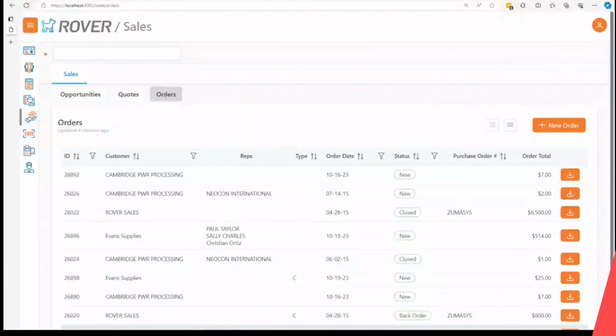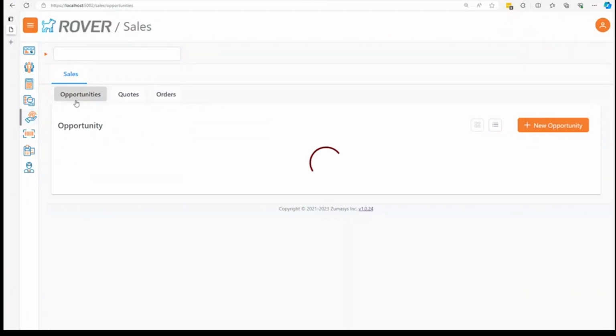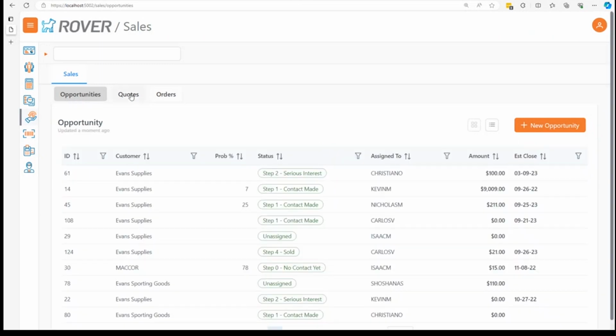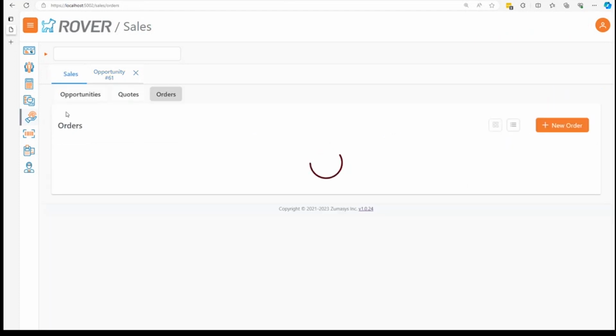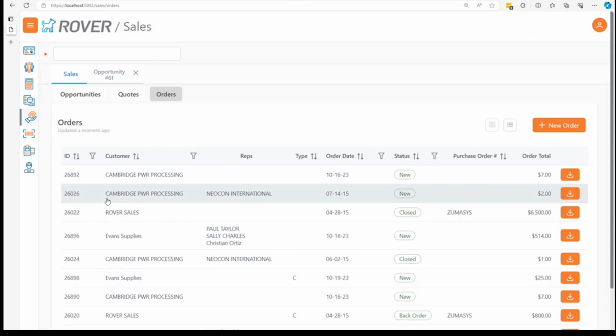We made a lot of updates to the sales module. One of the first things you can see that is pretty much the same is that it's the opportunities, quotes, and orders. But now when you click on an opportunity, it pulls it up in our new tab menu. And so now you're able to open multiple opportunities, quotes, and orders, and you can tab between all of them. So I'll open up a few.